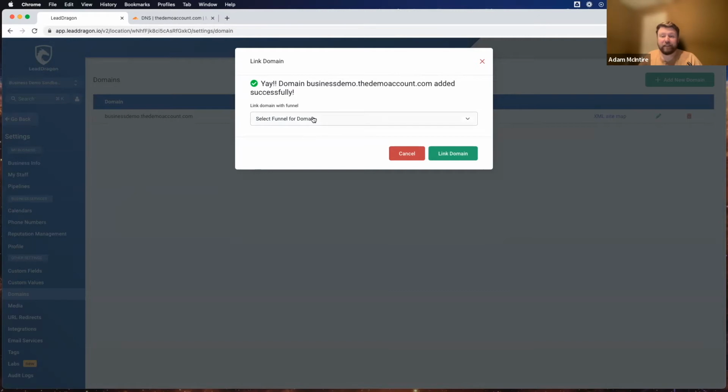There we go. Yay. So the domain businessdemo.thedemoaccount.com has been added successfully. And now you can assign this funnel, or sorry, this subdomain right here to one of your funnels or websites, either one. And again, this would be the same process if you're doing it for just the root domain. If I was doing this just for the demoaccount.com, it'd be the same thing.